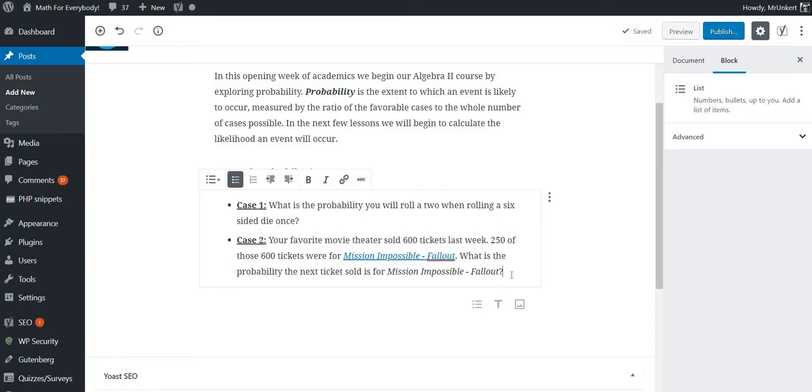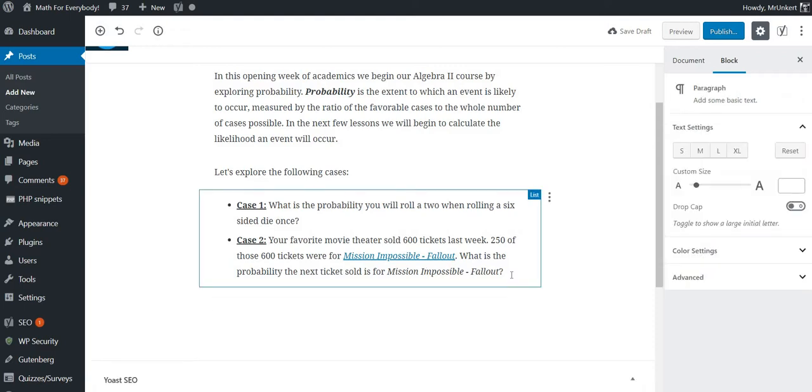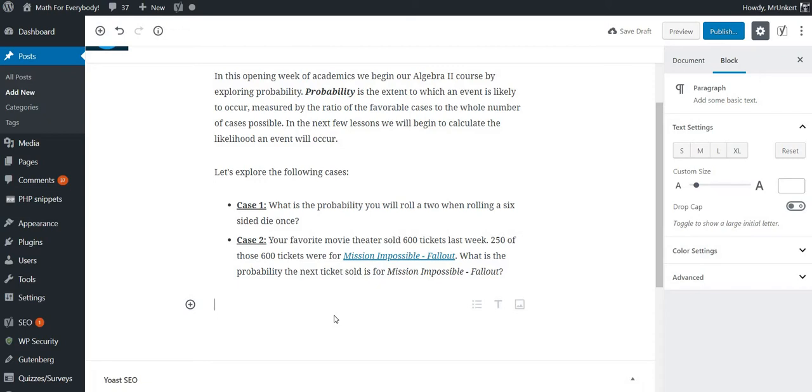Okay, I'm going to go down to here and hit Enter. It wants me to add another list item. I don't want to do that, so I'm going to hit Enter again, and it breaks me out of that list format. This here will default to a paragraph. I, however, do not want a paragraph.